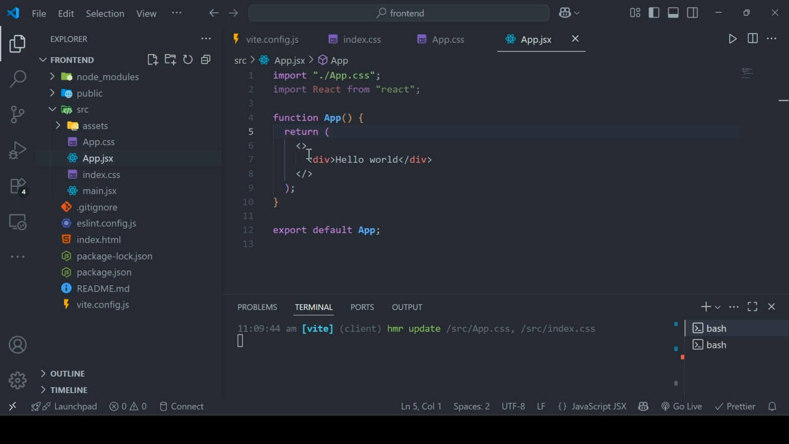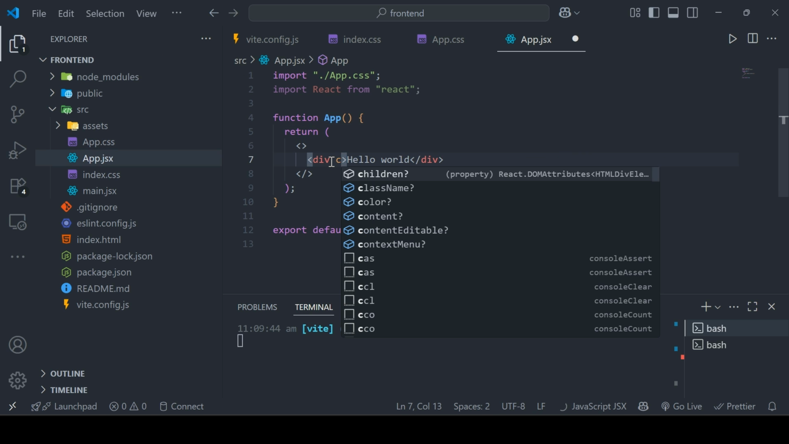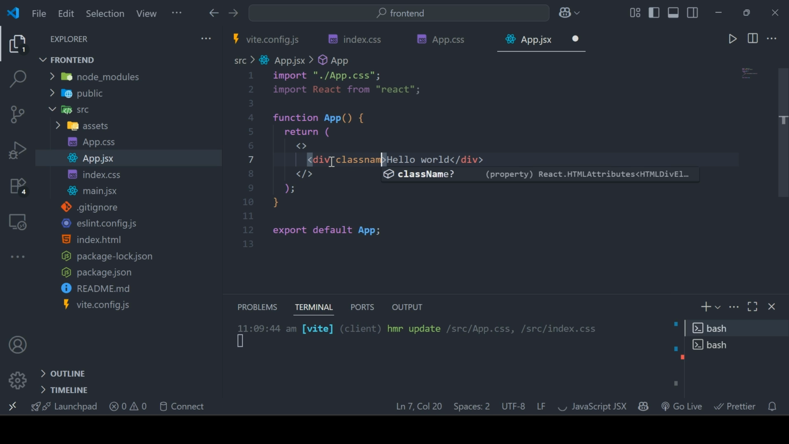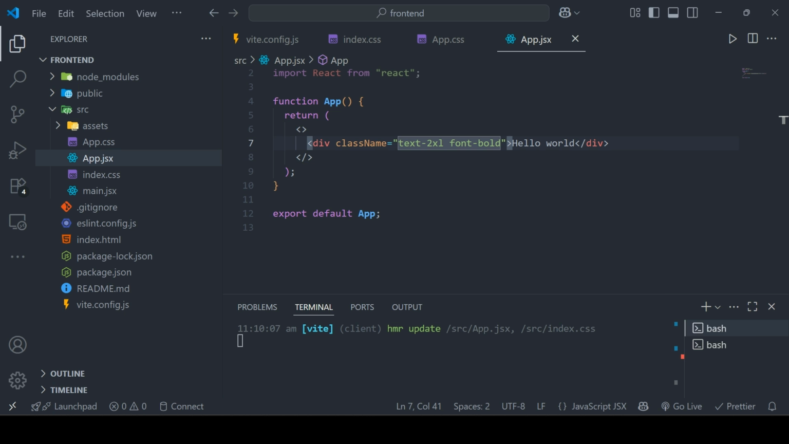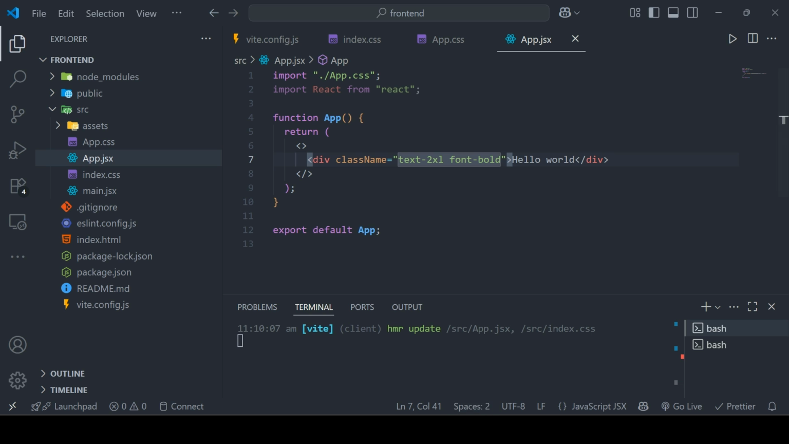In this app.jsx, let's try if Tailwind is working. For Tailwind, you have to use className instead of class, and one simple command, text-xl. It will change the size. Yes, Tailwind CSS is working fine. Now I am going to deploy this.